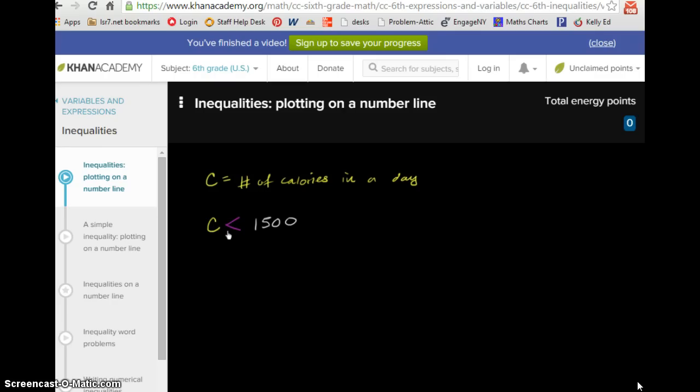Well, the way I would do that is to throw this little line under the less than sign. Now, this is not just less than, this is less than or equal to. So this symbol right over here, this is saying that C is less than or equal to 1,500 calories.